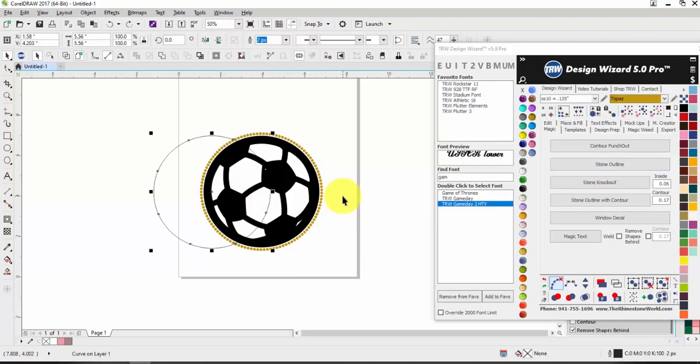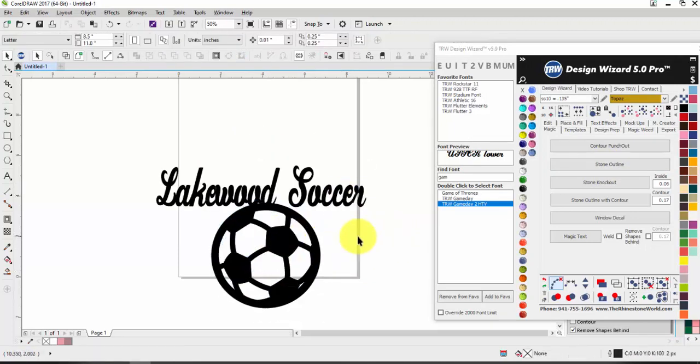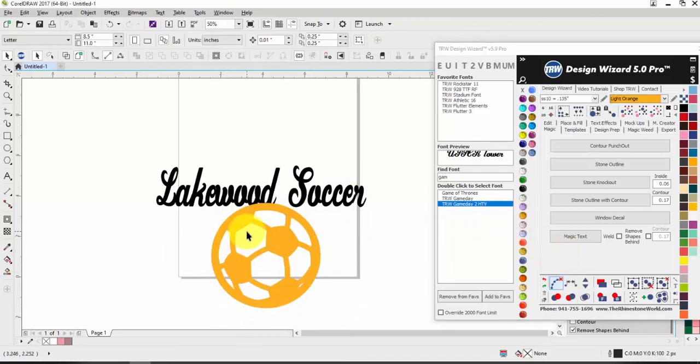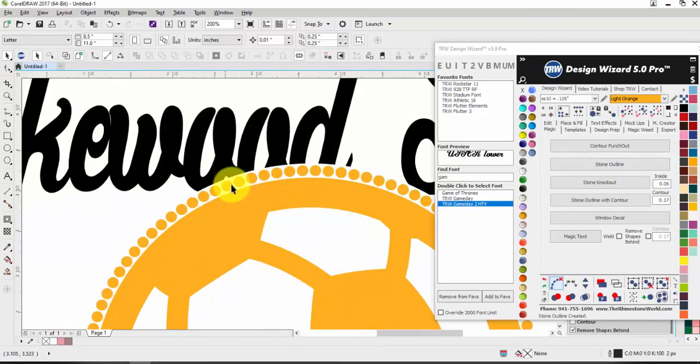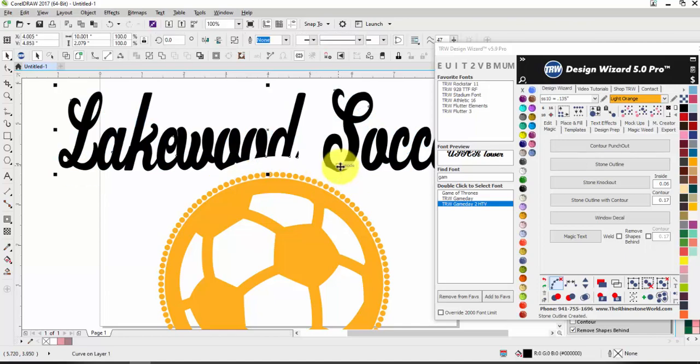What it's meant for is when we have two objects or multiple objects overlapping each other. So if I have my design set up like this, and let's give it a different color so we can see how the layers are actually set up here. You can see how my soccer ball right now is layered on top of my text, right? So if I select the soccer ball now, and now I select stone outline, it puts the stones right around the soccer ball, and then it also trims the text that was in the way.